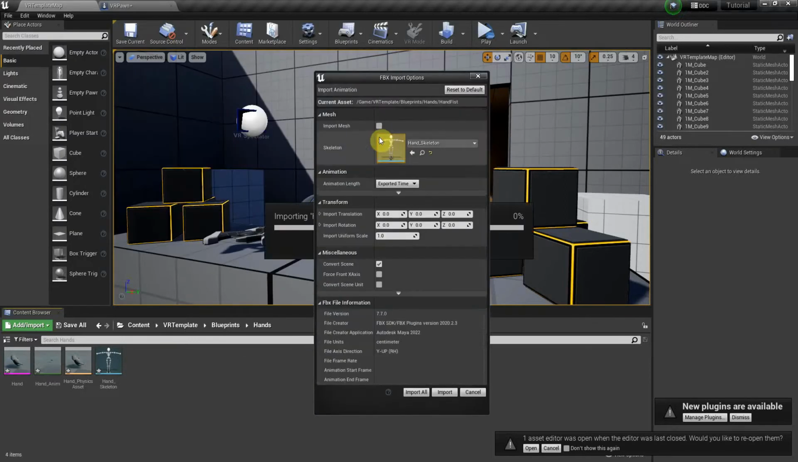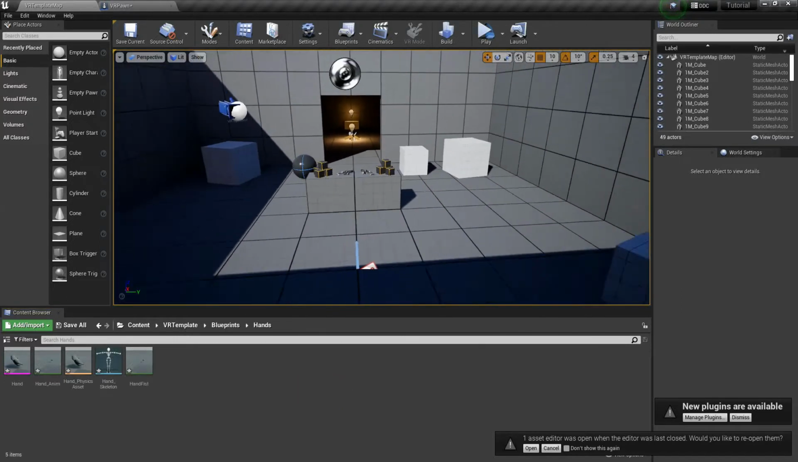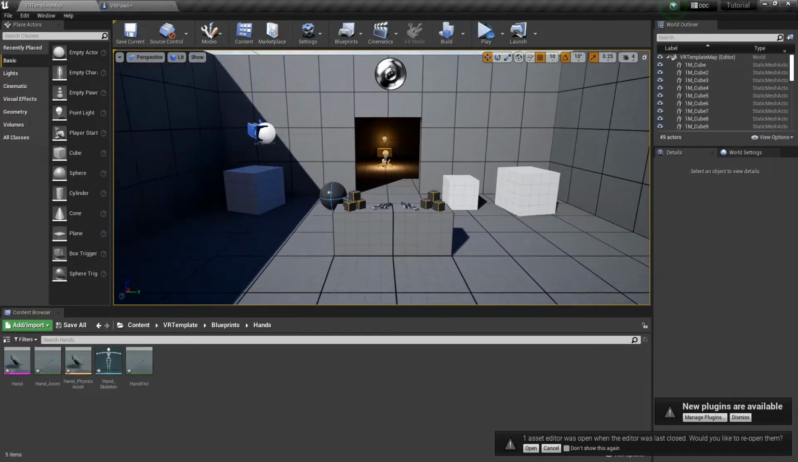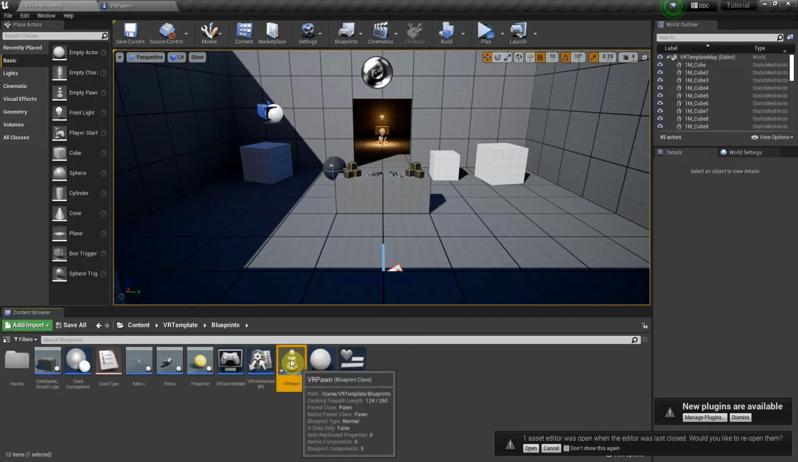We don't want to bring the mesh. We want to make sure we're using the hand skeleton, and import. This is just the tutorial. This is a tutorial for VR template. I've not done absolutely anything to it at all. So we're going to go through and find VR pawn.